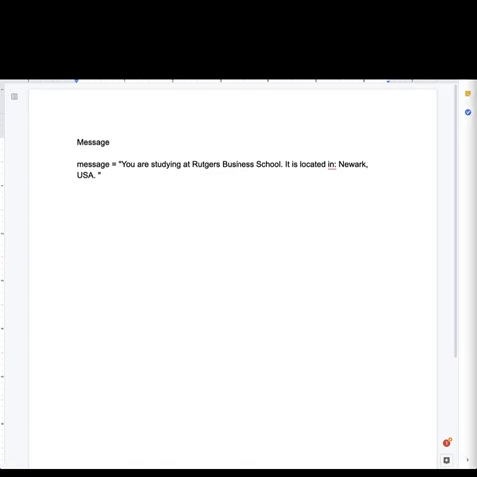So our first objective is to get the element of Rutgers Business School from the message. To do that, we are going to use the split function of the string manipulation. If you observe the message, you will notice that we have two sentences. You are studying at Rutgers Business School, and it is located in Newark, USA. So Rutgers Business School is located in the first sentence of the message. We first need to split the message by period and get the first sentence.